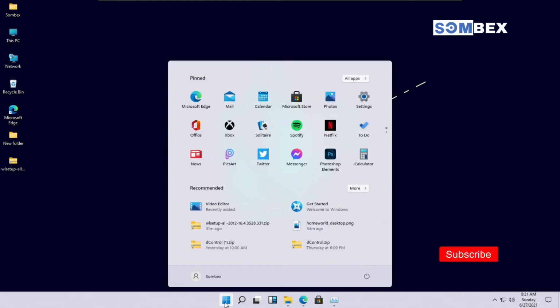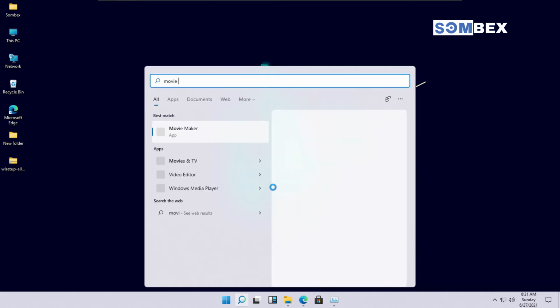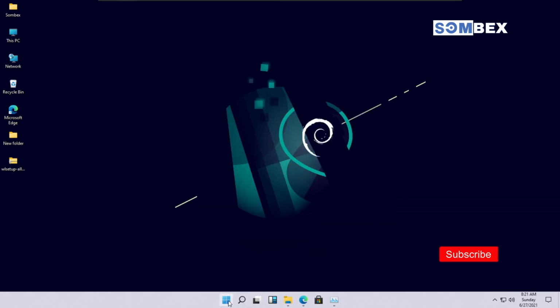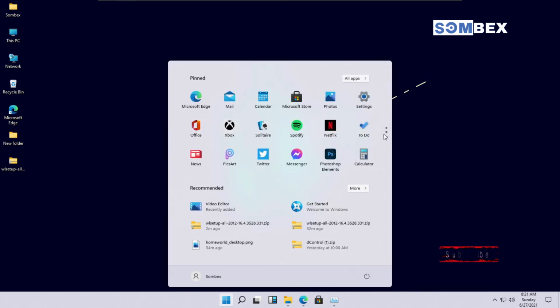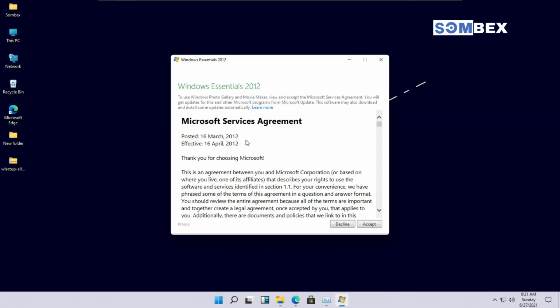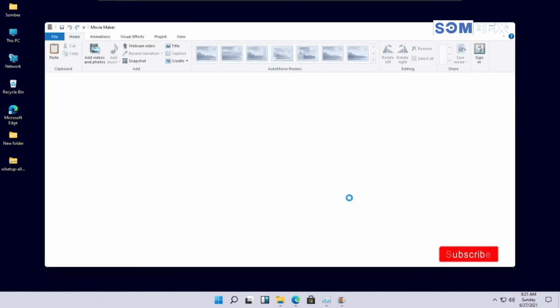So to run it, open Start menu, and search for Movie Maker. You can pin the Movie Maker to Start menu for easy access. Let's now open Movie Maker. And it's opened and running.